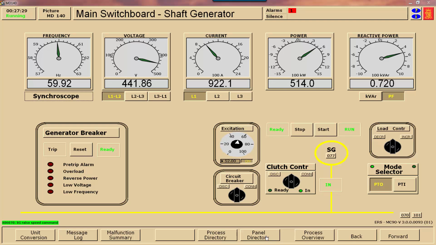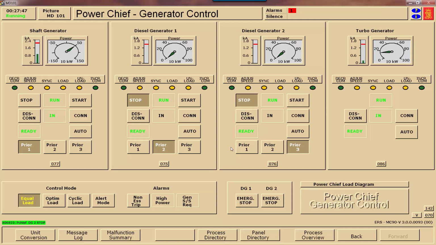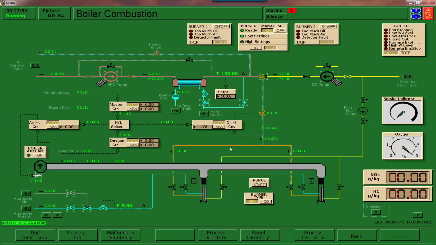All right, panel directory, generator control. So now we've got all the load on these two. We're going to go priority 1 on the shaft generator, priority 2 on number 1, priority 3 on number 2. I'm going to curtail the cool down, so I'm going to go ahead and stop both of these. I want to check the boiler. My boiler has cycled off, so I'm in good shape there.